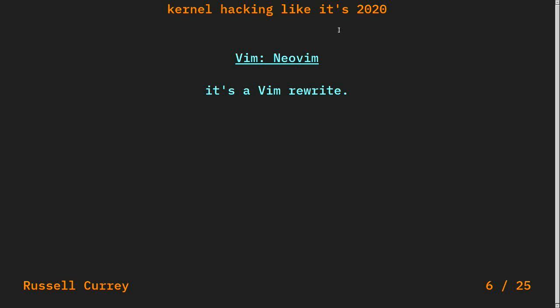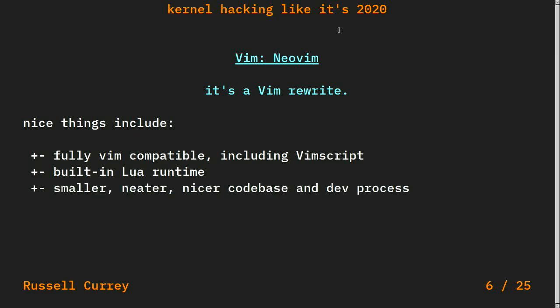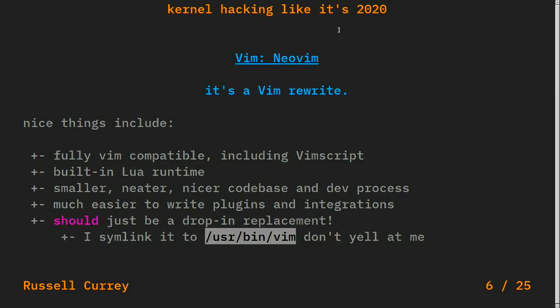Now, some nice folks, depending on who you ask, went and rewrote Vim into a thing called NeoVim, which is basically just the same thing. It's completely drop-in compatible, allegedly, so that includes Vim script. It's got a Lua runtime if you wanted to do fancy things with your Vim and not use Vim script. The code's nicer and neater and more modern and whatnot. They have all these fancy new age things like CI and GitHub and Travis and unit tests and functional tests and like a UI scripting test framework thing. That makes it a lot easier to write plugins and integrations if you want to do fancier things. And I symlink it, which some people think is evil, but yeah.